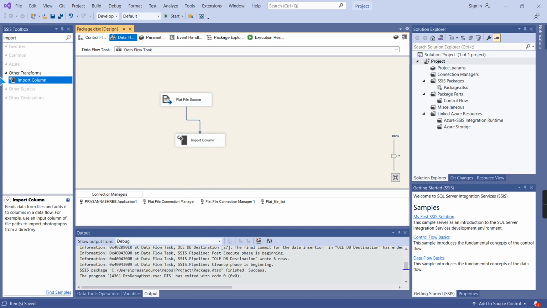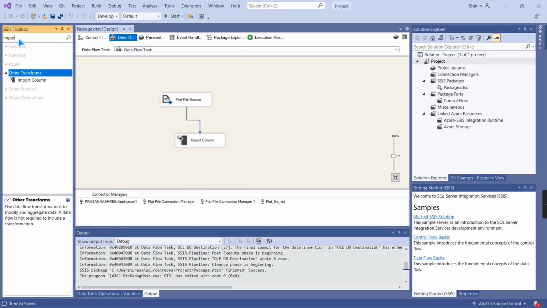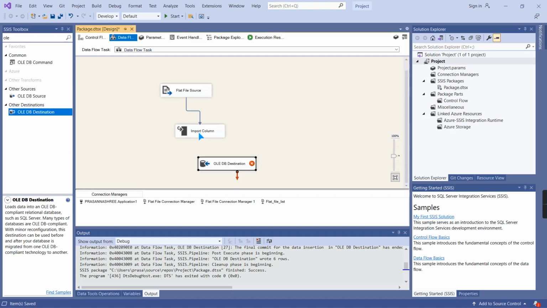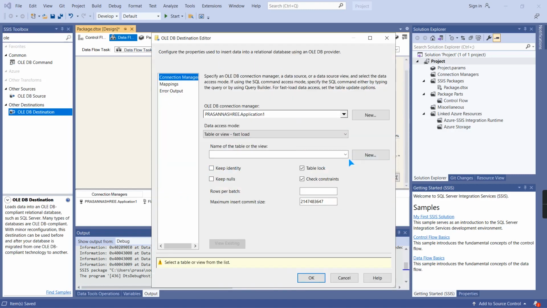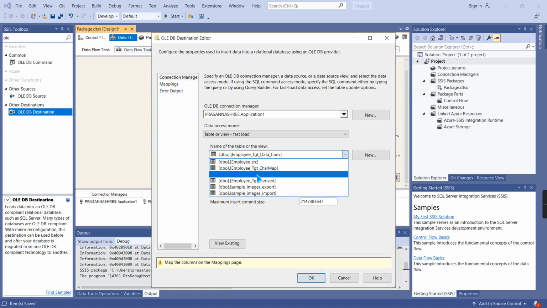I need to add the destination table where this particular data needs to be stored. So I need to specify the table name. I am adding the destination table. Double click this. Go to table. I have already created it, so I am selecting this table, Sample images import.